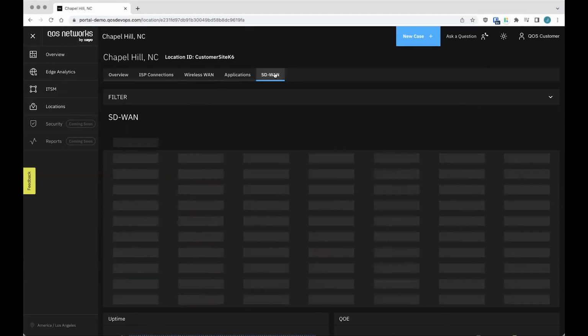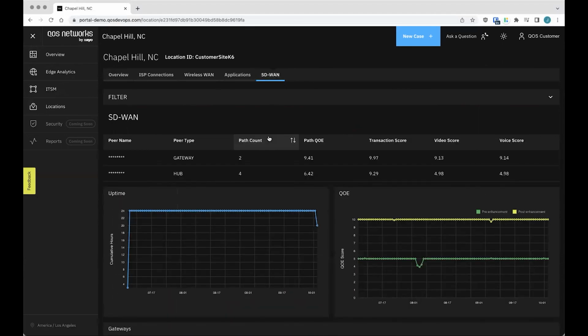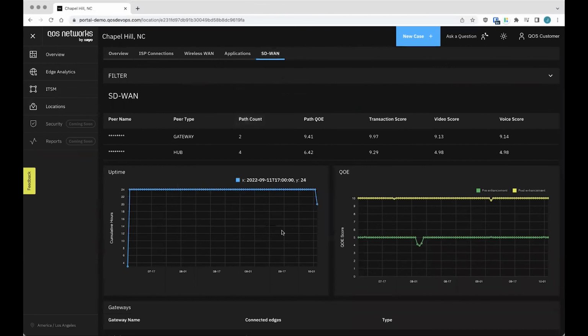Last item to look at here from an SD-WAN perspective, something that we looked at earlier, again, looking at QoE, we can see some drops in QoE correlated with probably some issues in the primary link previous time. It looks like it's fairly stable in the short term, but we can look at this edge, which is connected both to a gateway and to a hub. You can see a couple different paths connected both ways. You can see the individual scores on those for each transport type.